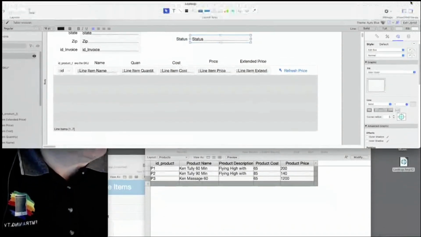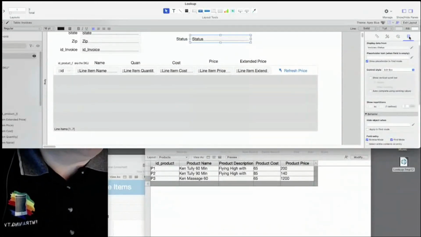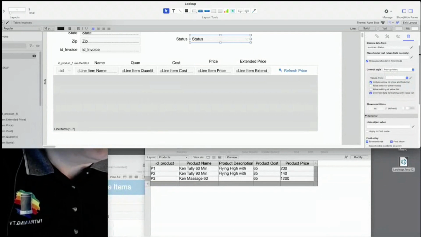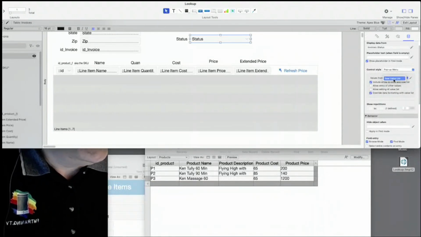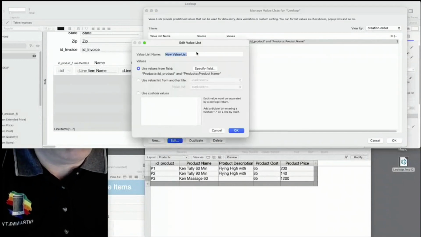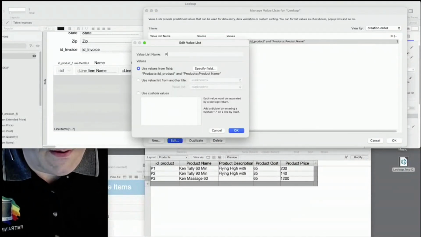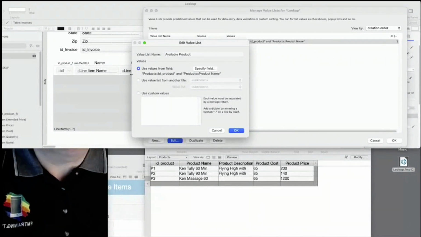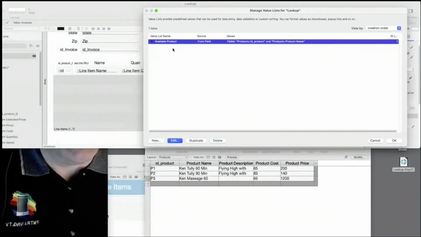I'm going to go over here to the right pane, layout mode, right panel in the right pane. I'm going to say I want it to be a pop-down menu again, right? And we already had one pop-down menu, but let's create a new one. There was the previous one. I'm going to edit the previous one real quick. I'm going to say this was products. Available products. I didn't really name this at the time. So now we have a value list called available products.